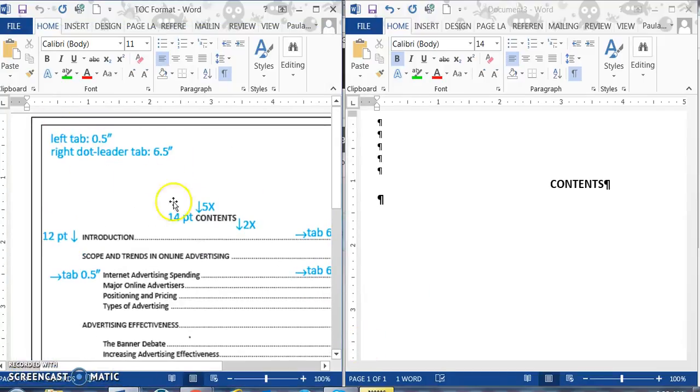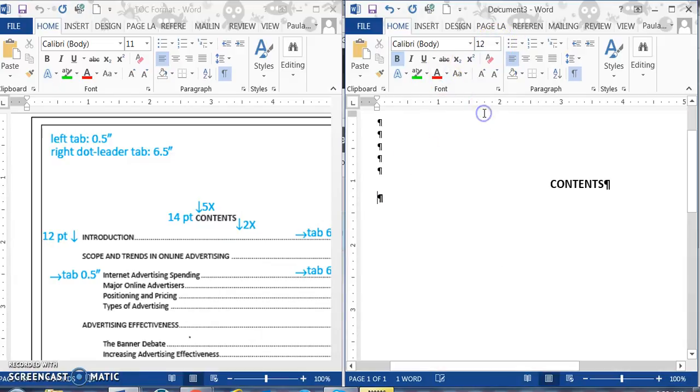Okay, so we know we have to press enter 5 times from the top of the document, and we make this size 14, Calibri, and centered, and then we hit enter twice right here, and at that point we change it to size 12, and then we're going to type introduction in all caps.